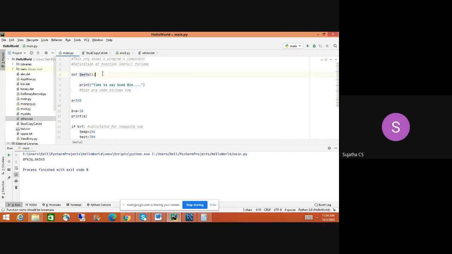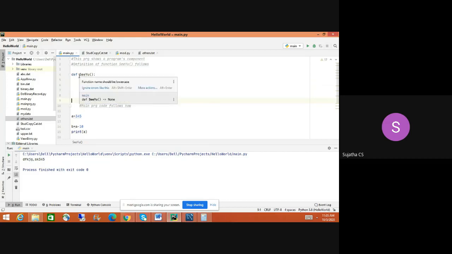Suppose in the function I'm using a equal to 45, and b equal to 98 or 89, c equal to a times b. Then I'm printing c. I have calculated something. So defining a function means it is code that has a name that can be reused anywhere in your program, and can be executed anytime, anywhere.